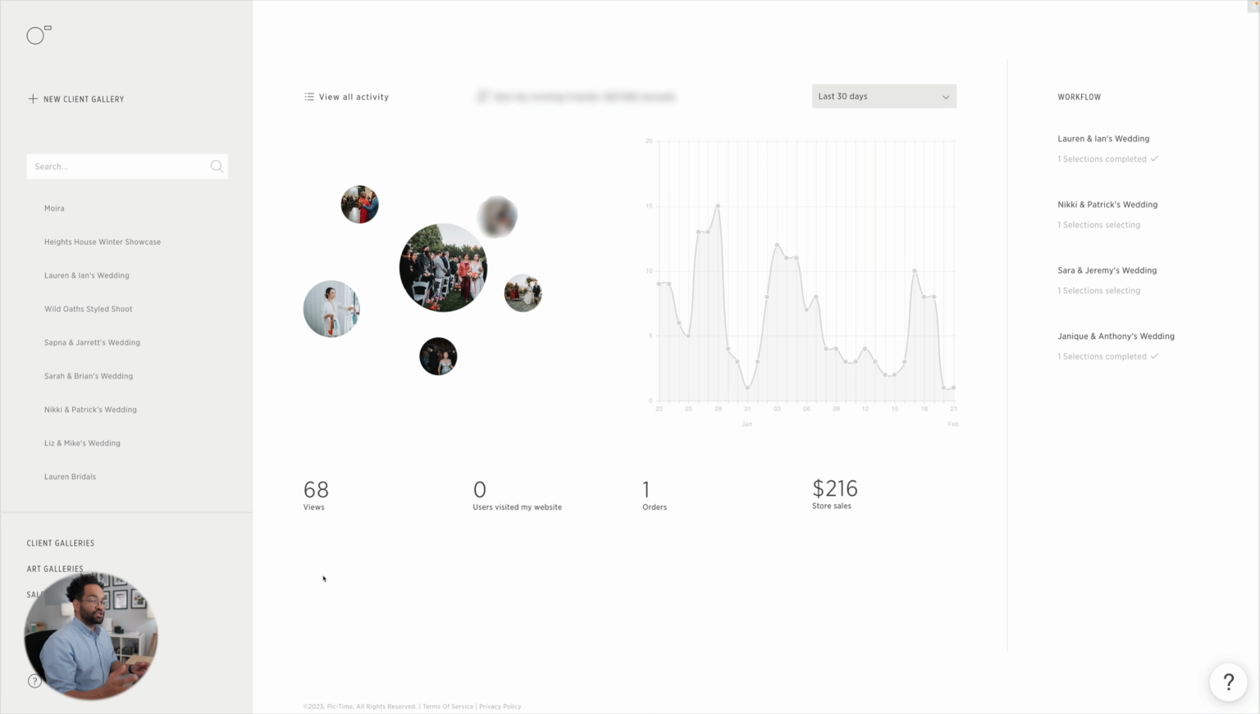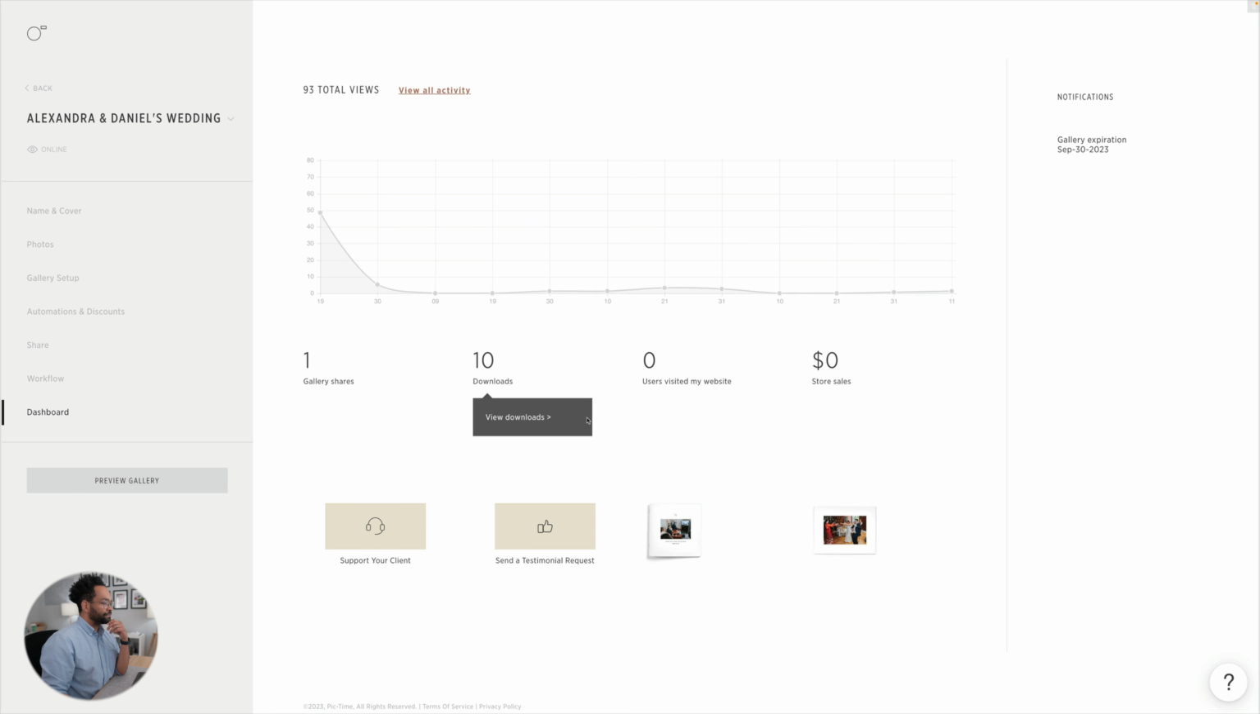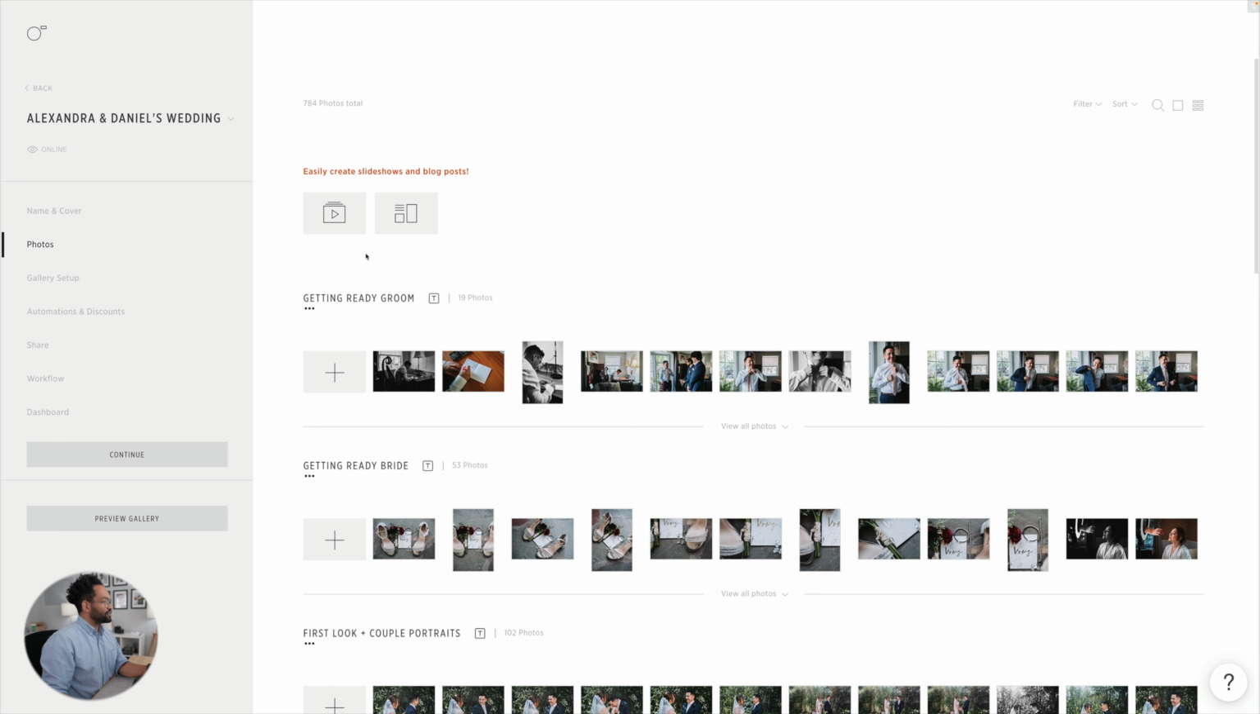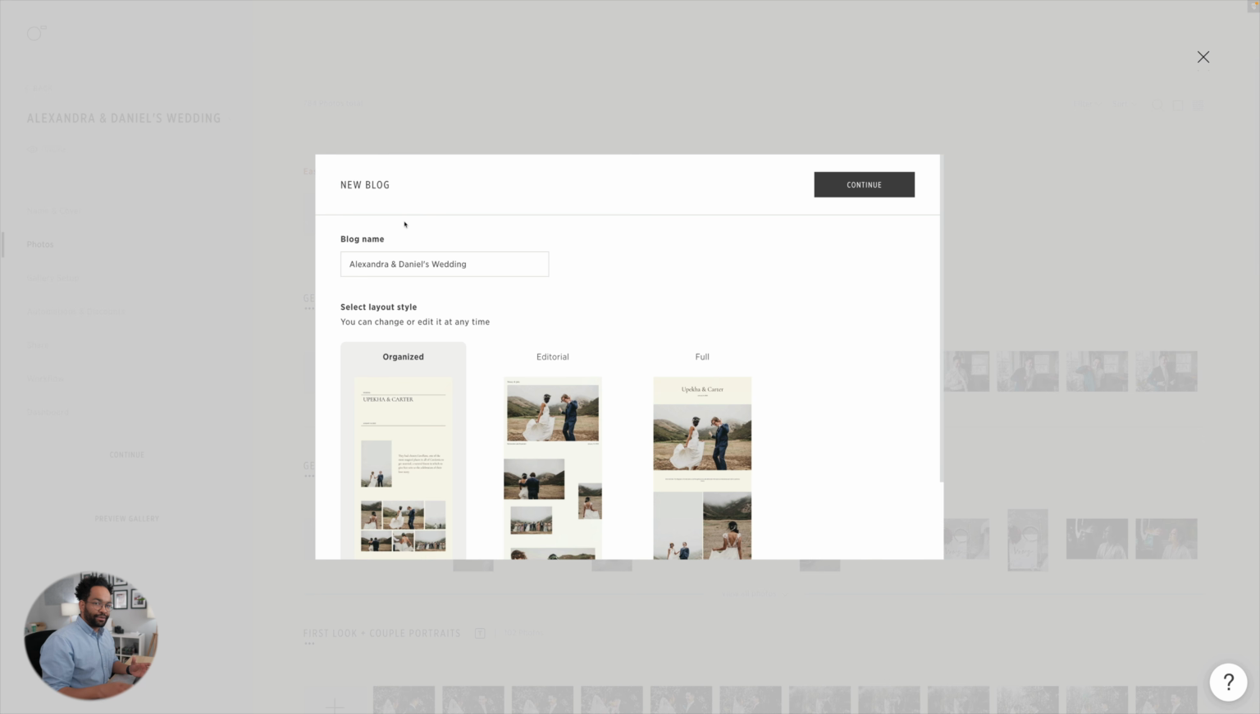So to get to your blogs is almost the same way as you would get to slideshows. It's going to be under your client galleries. So I'm going to go and pick a gallery. And under photos, where you can add new sections, you'll also see blog up here at the top. On this first page is where you can actually name your blog. Usually I like to name my blog with the venue that I was at. Now, I'm forgetting the name of this venue, so I will come back to that later. But as you see, it pulls the name from the actual gallery as well.